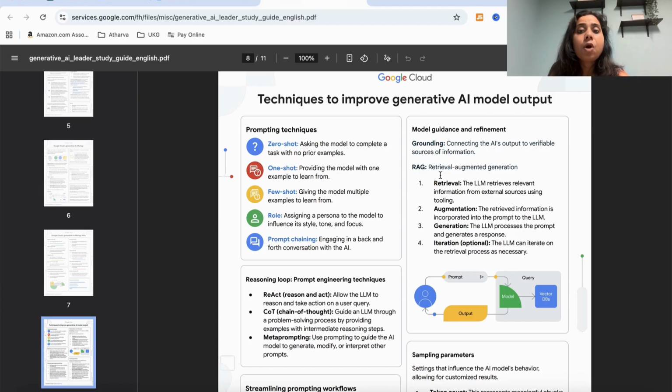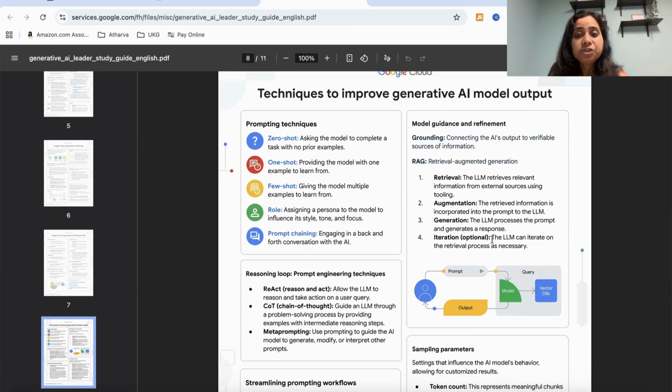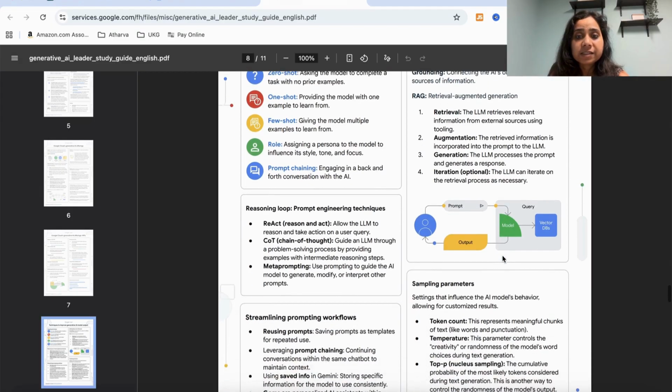So grounding is connecting the AI's output to verifiable sources of information. And retrieval augmented generation, you can say it comprises four parts. First is retrieval. The LLM retrieves the relevant information from external sources using tooling. Augmentation: the retrieved information is incorporated into the prompt to the LLM. Generation: the LLM processes the prompt and then generates a response. And iteration, it's optional: the LLM can iterate on a retrieval process as necessary.